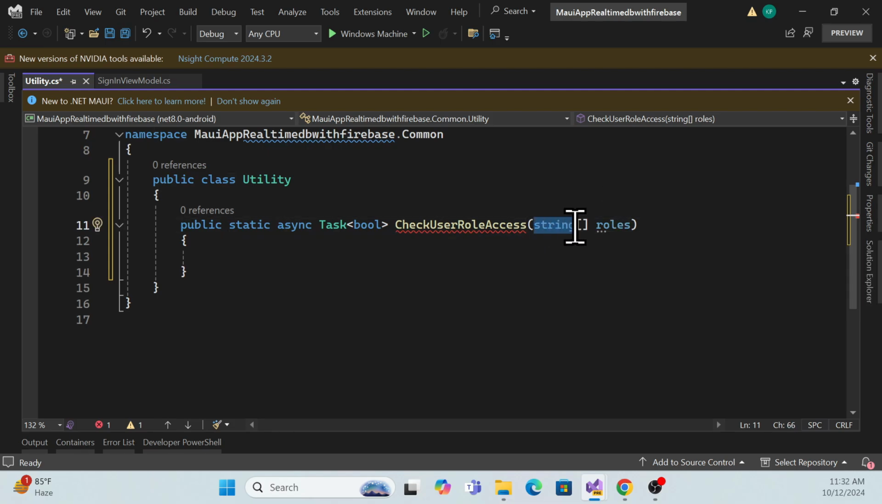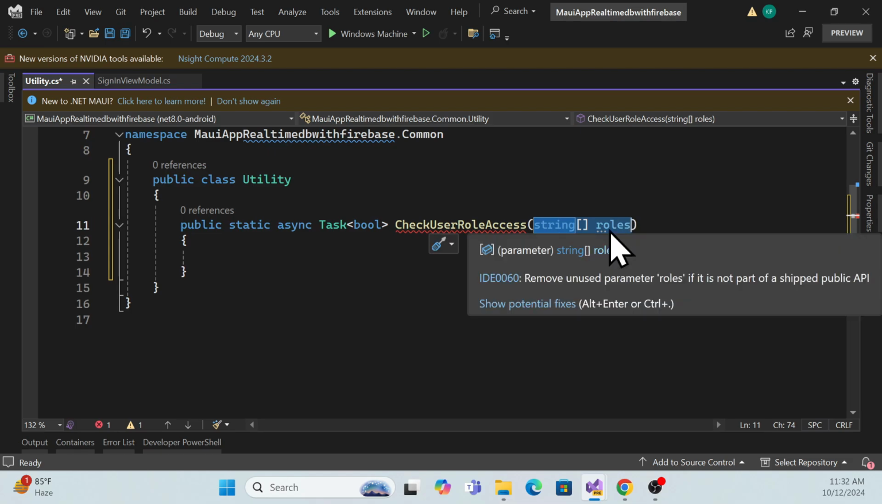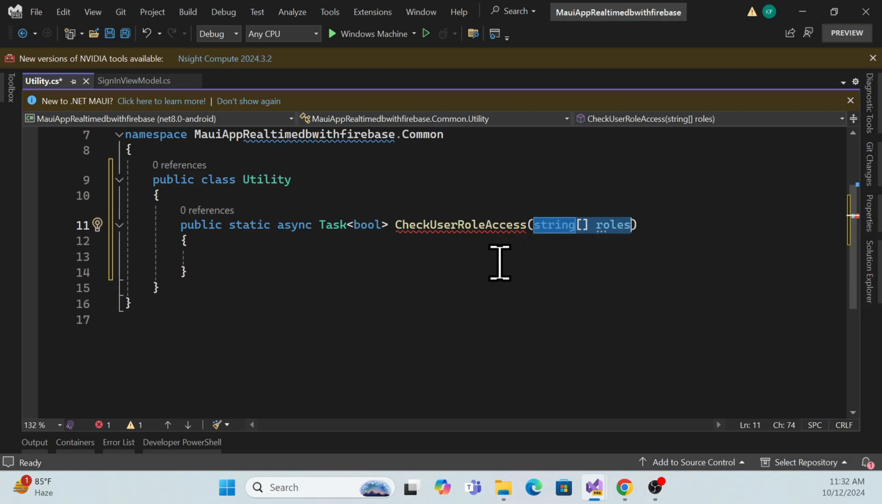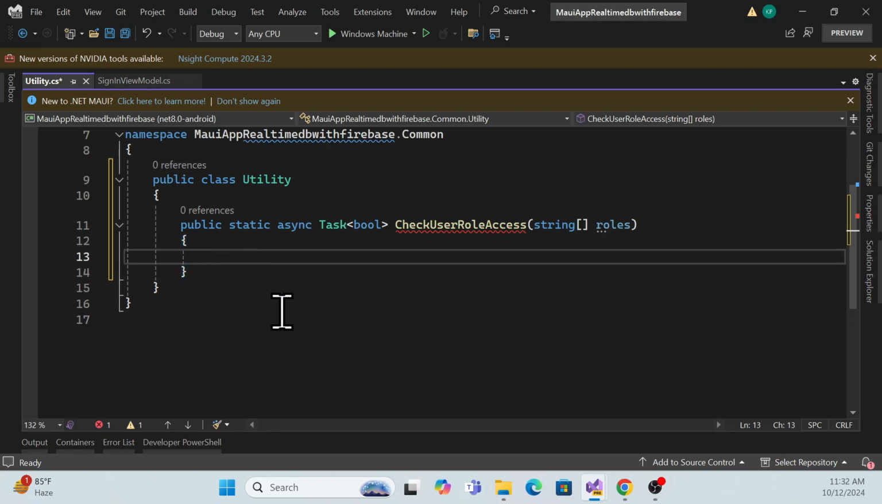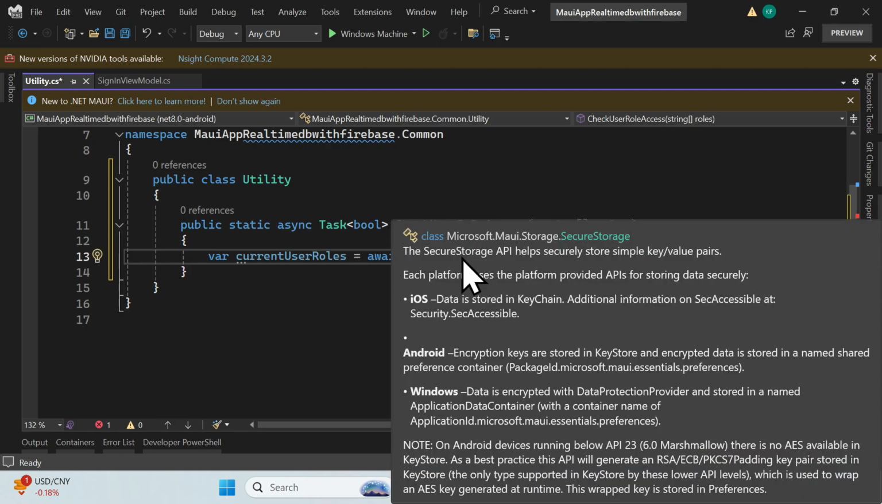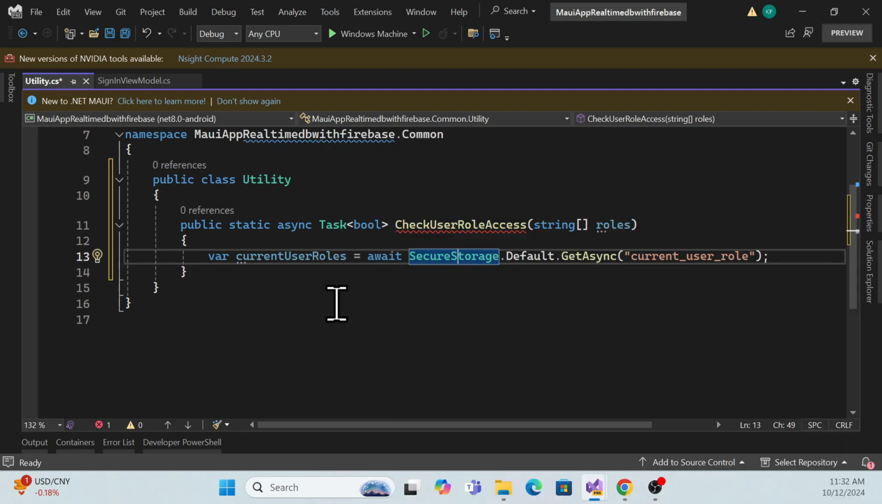So we have to pass it over here, right? That particular section, and this particular section. Suppose I pass admin and user, and the admin and user belong to the current user, that means it will return true, otherwise it will return false, like that. So what I can do, simply I just need to get back the data whatever we are storing while sign in.